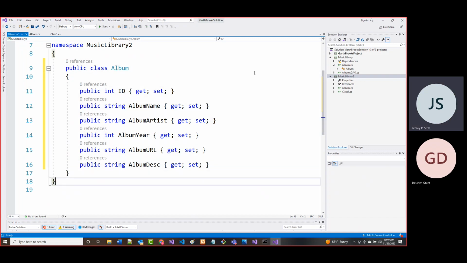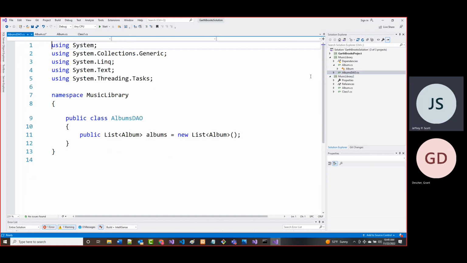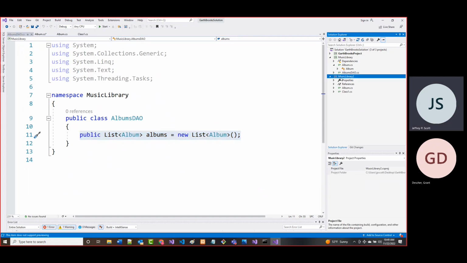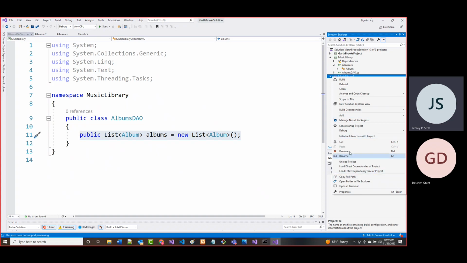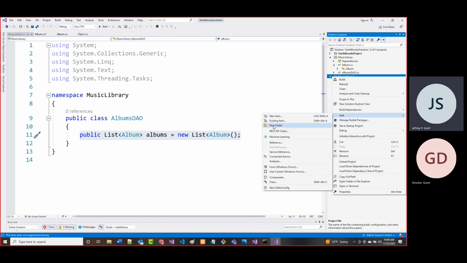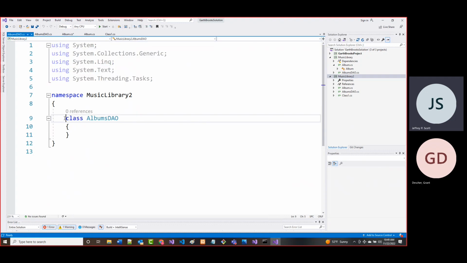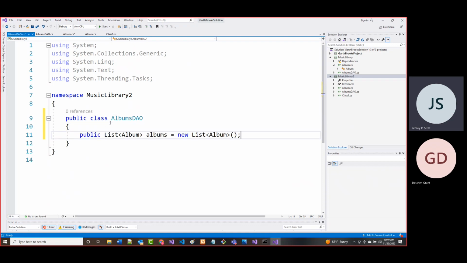Let's see if we can bring in the album DAO. So again, I'm going to grab this. Well, that's just one line. All right. So in here, I'm going to again right mouse click, choose add class, and that will be albums DAO.cs. I'm again going to put public here. And I'm again going to paste in that line, just like that. All right. Now we'll see if it works.